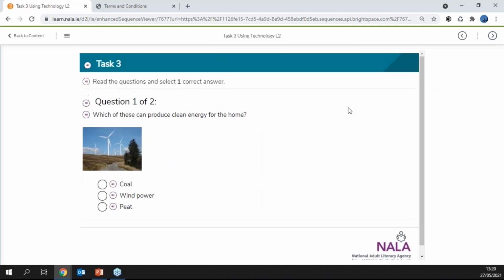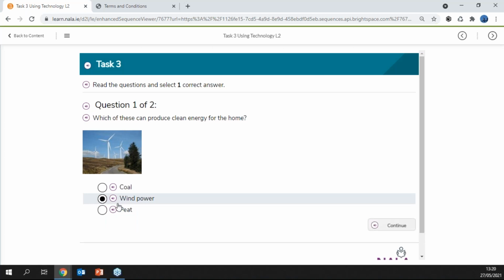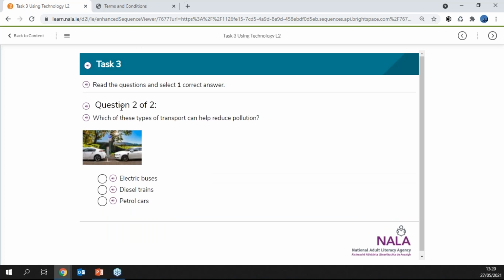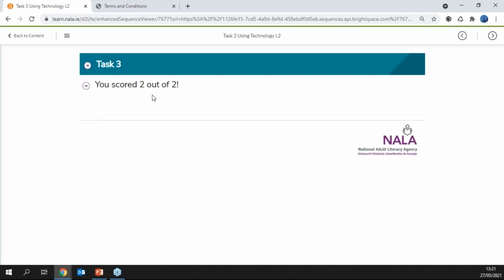And then I'm going to do the third task. And in this type of activity, there's questions that the learner needs to answer. So they need to read the instruction and then click on what they think is the right answer by clicking into this circle. Okay, so when I do that, continue appears, which brings me on to the second part of the question. And I'll do the same thing again. And then I get a score. Okay.